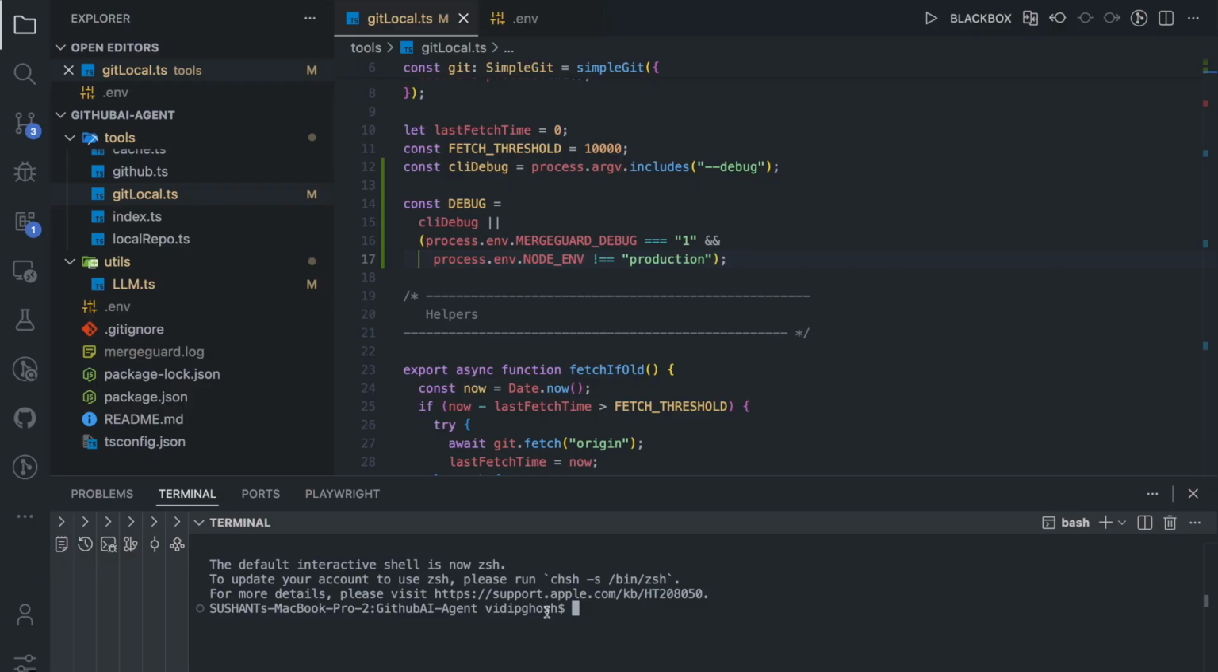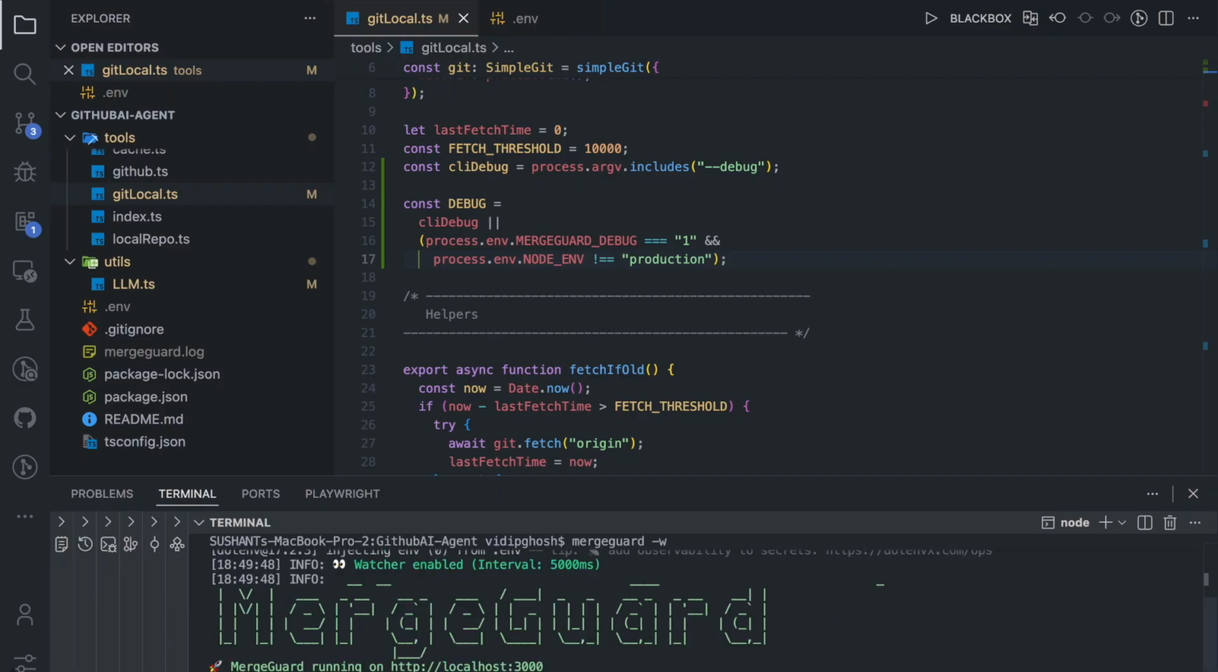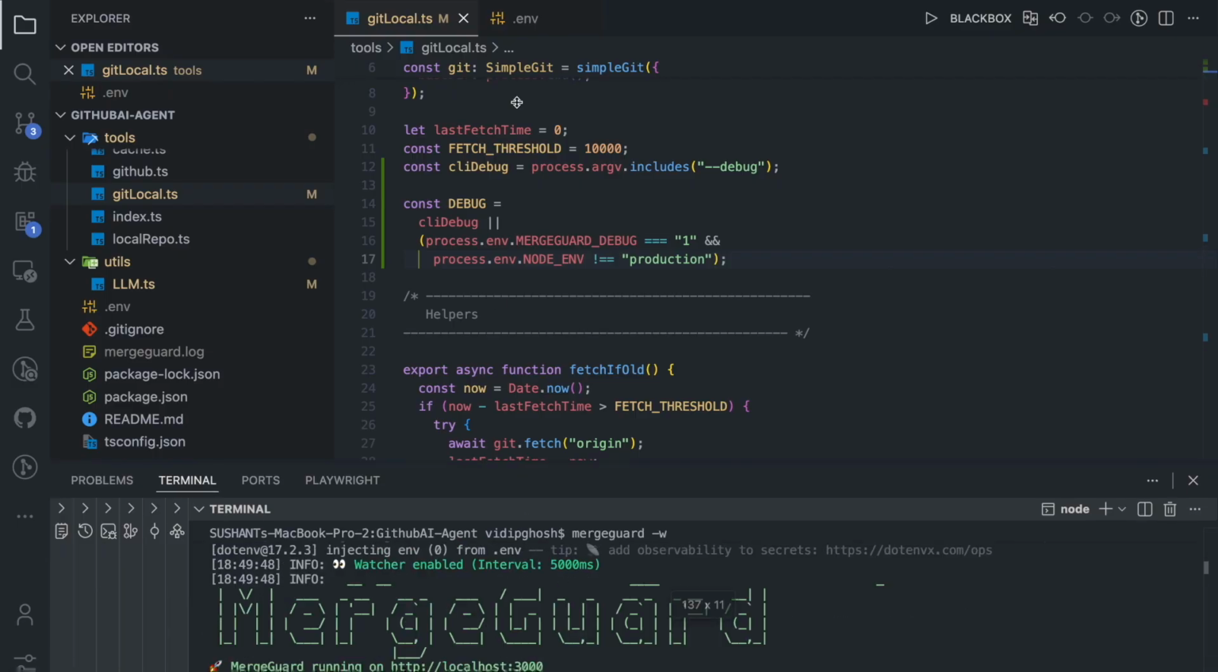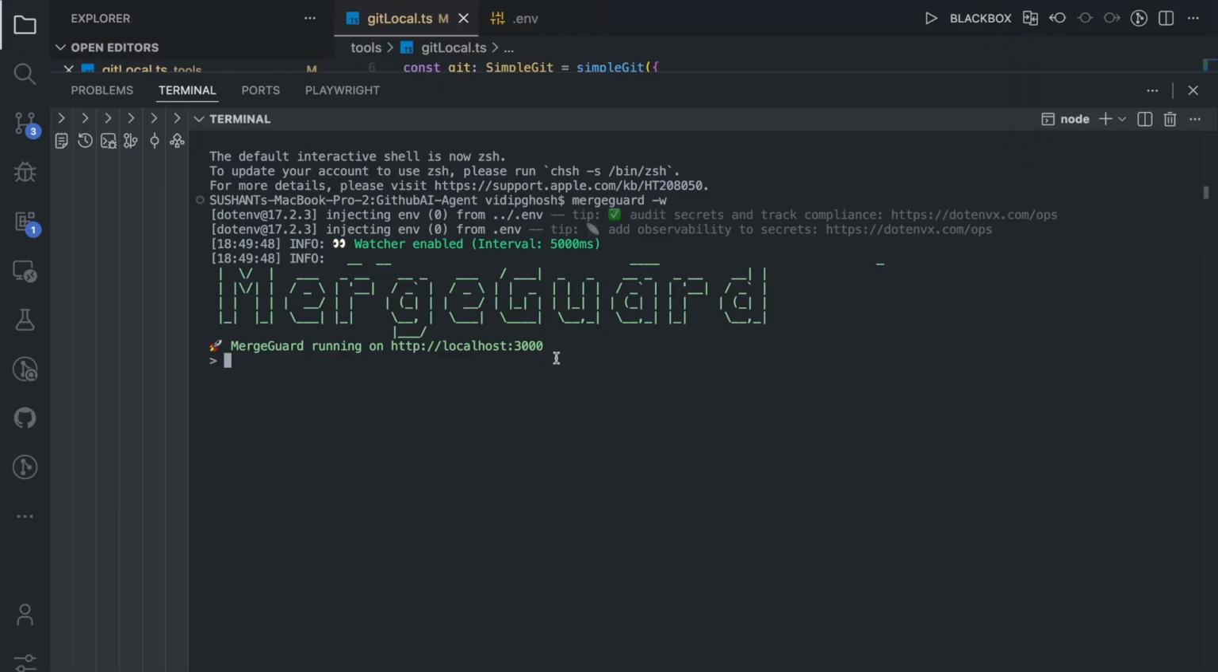Now coming on to MergeGuard. It is a proactive CLI tool which keeps track of both the remote repository as well as the local repository. And the main task is to detect conflicts before I take a git pull.